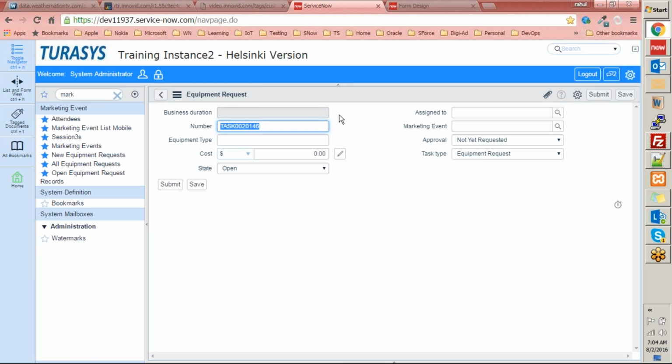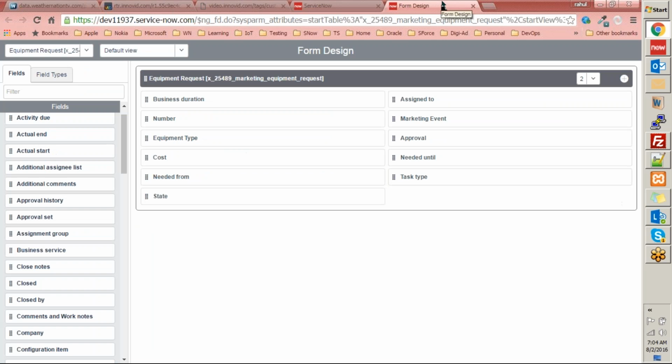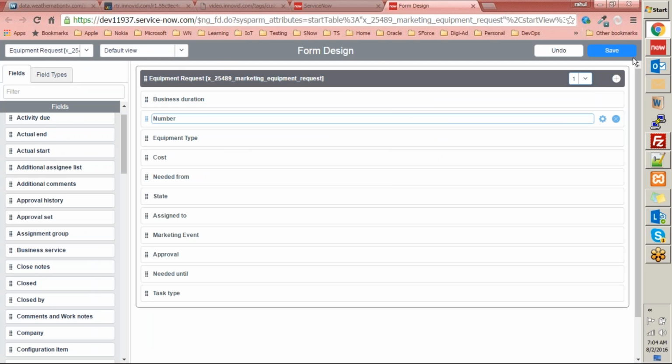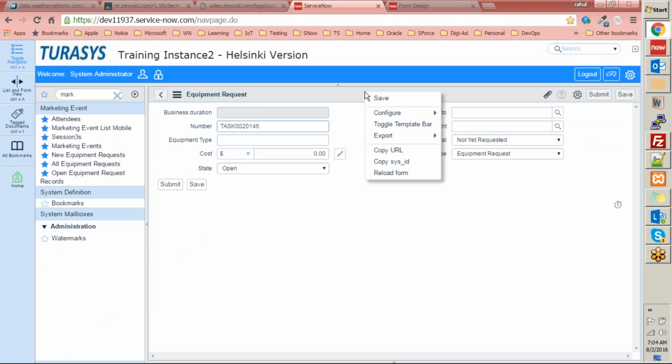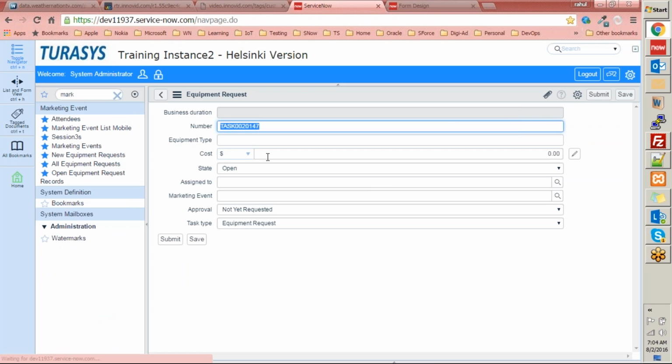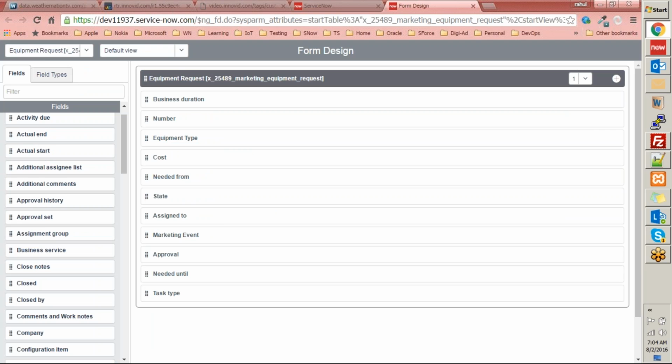So you are designing your form, right? Look at here. You have chosen two column view. If you want to show one column view, save it, go back, reload, you will have a single column view. So this is how you are designing your form to look like.